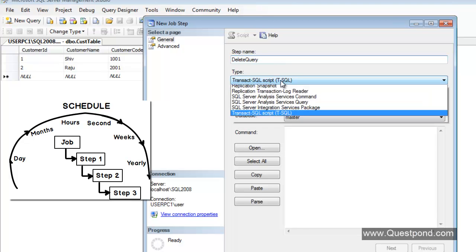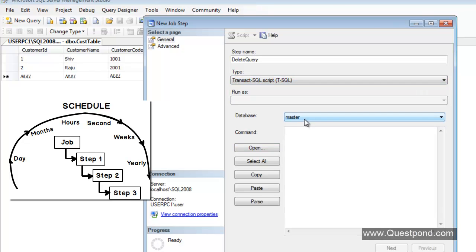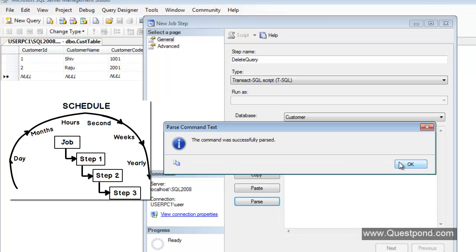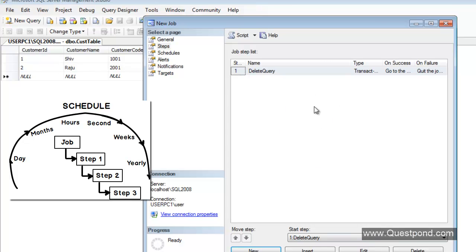So the next thing it asks is, what is the type of step this is? So I'm saying this type of step is a TSQL, and I want to run it on the customer database. So I want to run here delete from cust table, and quickly let us go and parse this query. So it looks all okay, and I will say okay. So you can see now I have one step over here which actually goes and deletes the records.